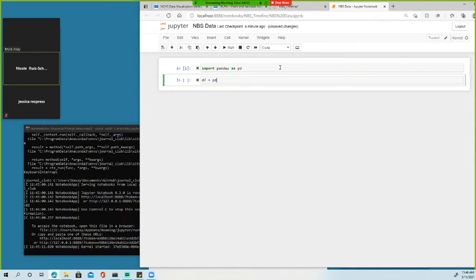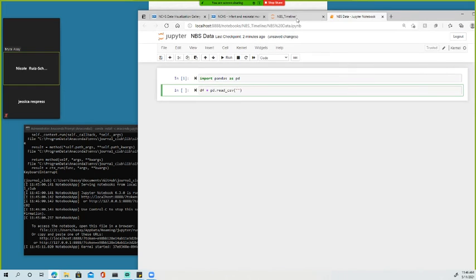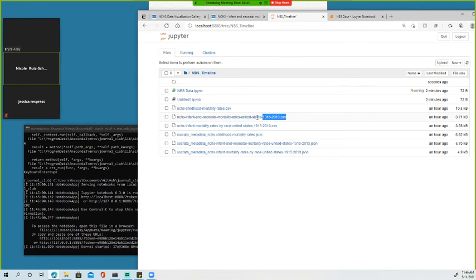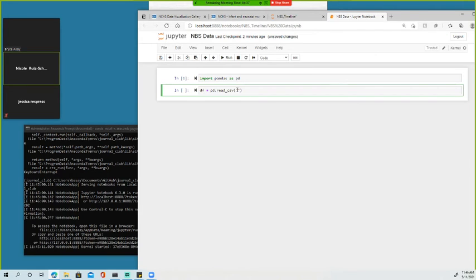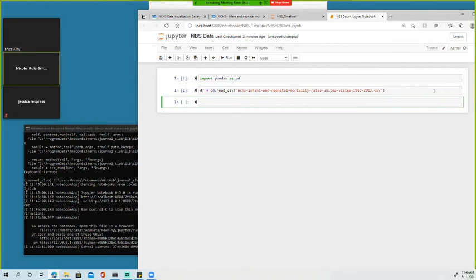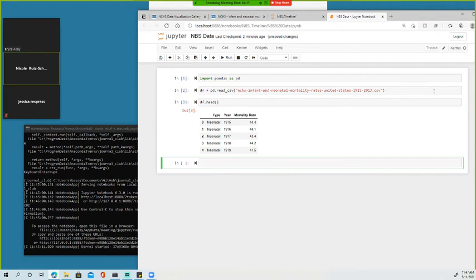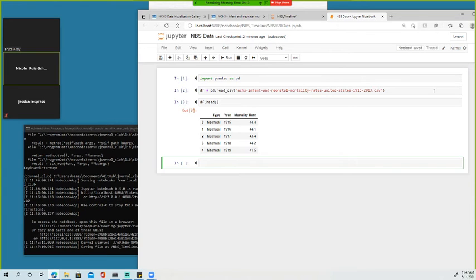Okay, we're going to create a data frame. Let's take a look at our, we want the infant, copy that. Yep, so it successfully went in.